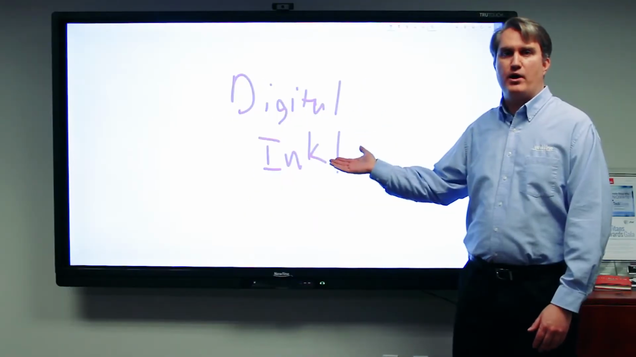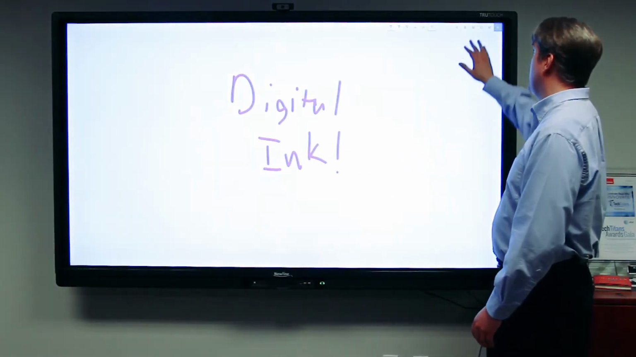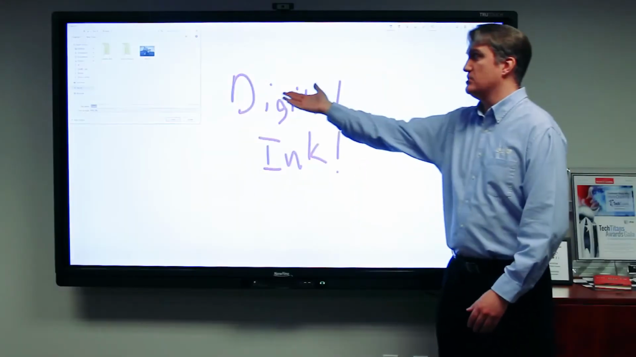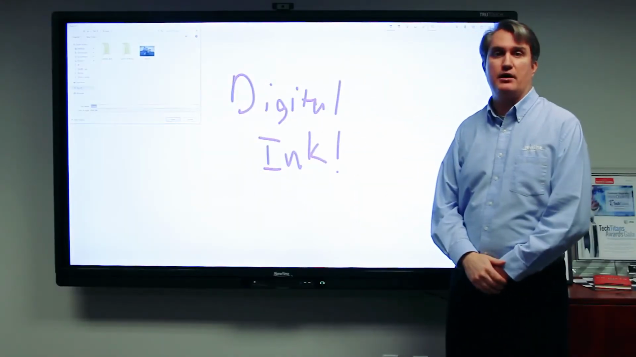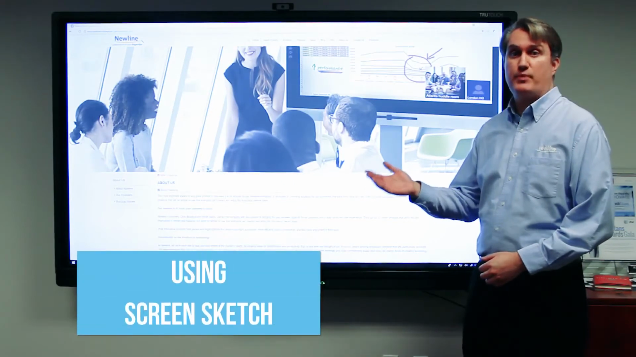And once I've written what I want, I can actually go ahead and save this. The way to make that happen is on my menu, touch the floppy diskette button, and it opens up a window that allows me to save what I've done as a picture. The other most commonly used tool is what's known as Screen Sketch.